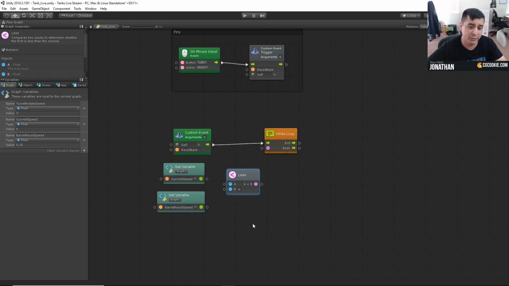So with the less unit, I check to see if this is less than this value here. I then connect this up to the while loop. So if this is less than that, this will then be true. Then we can start going through the body.